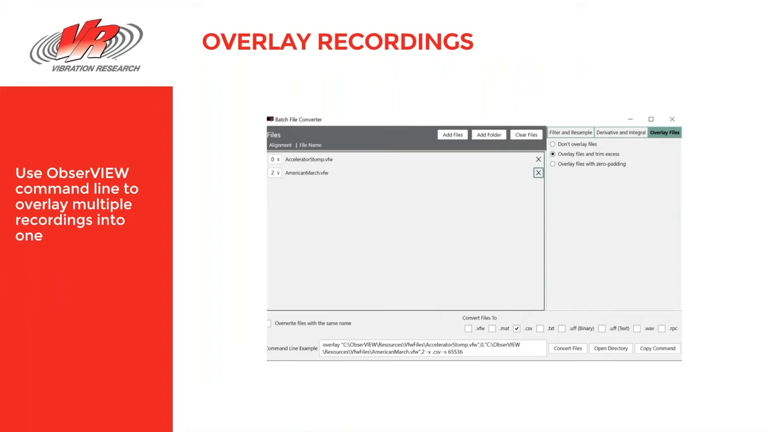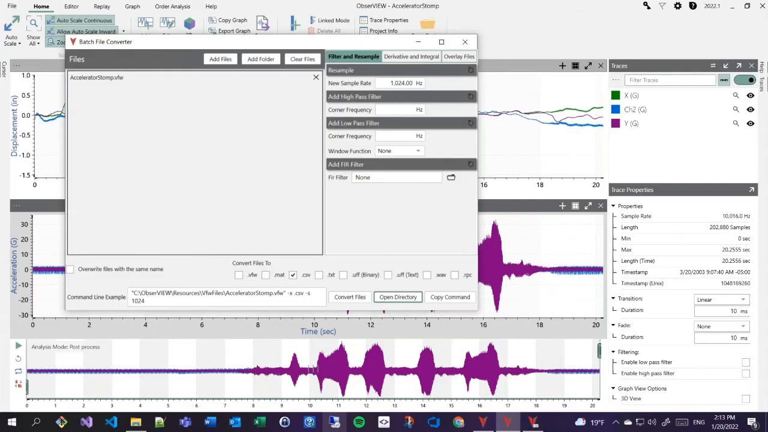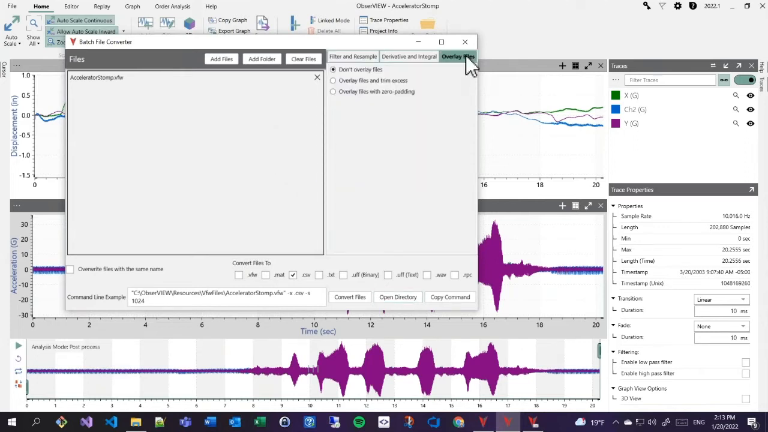Another feature available with the ObserVIEW command line is the ability to overlay multiple recordings and combine them into a single recording file, which can then be analyzed in ObserVIEW. So if I go back to the command line interface program, over here there's a tab for overlay files, and this has a couple options, either to not do overlay, or I can overlay and trim excess, or overlay files with zero padding. What those options mean is for trim excess, it will trim all of my recordings to match the length of the shortest recording that I'm overlaying.